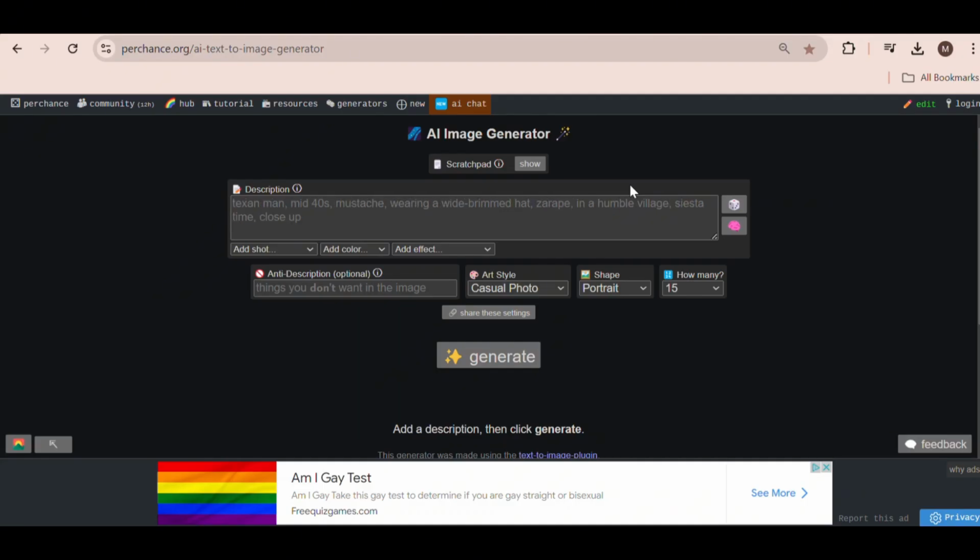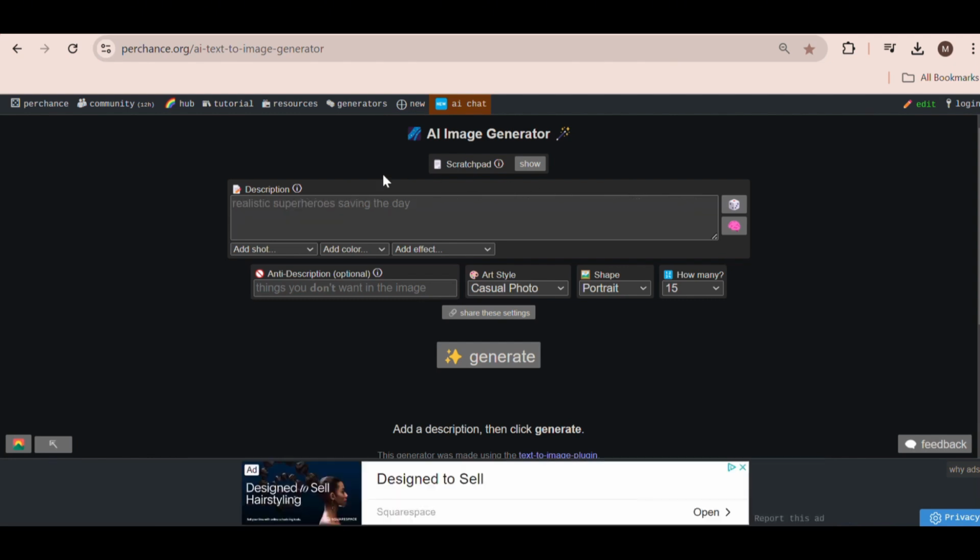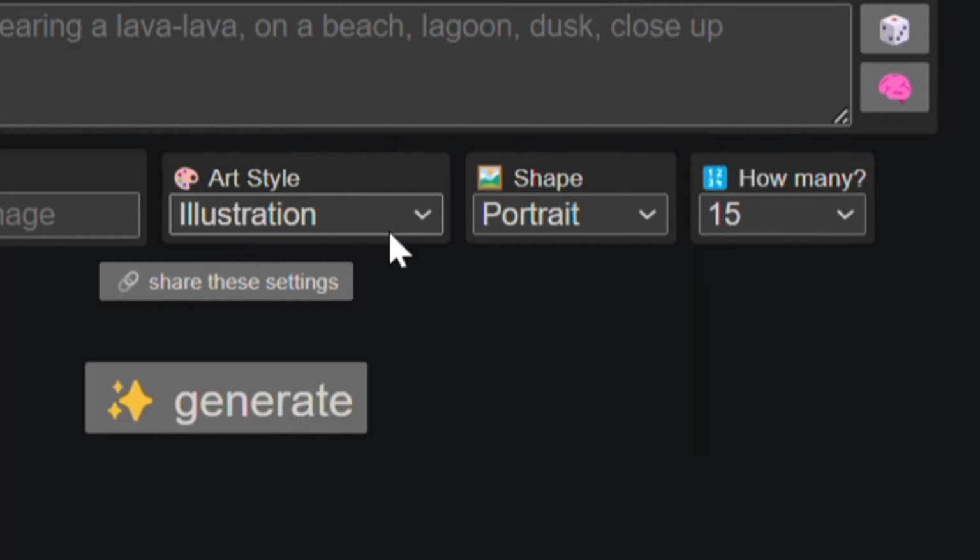To generate my images using completely free methods, I'm going to use an AI website called Perchance AI, which is both free and unlimited to use. This is what the website looks like. Now, we can ask the generator to create something for us.